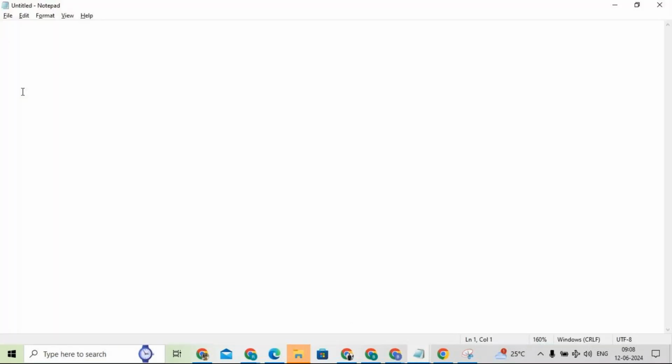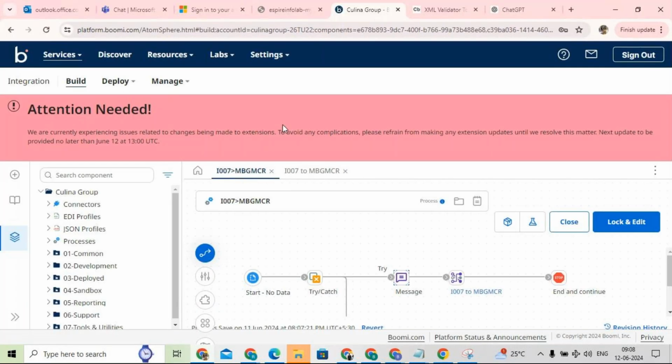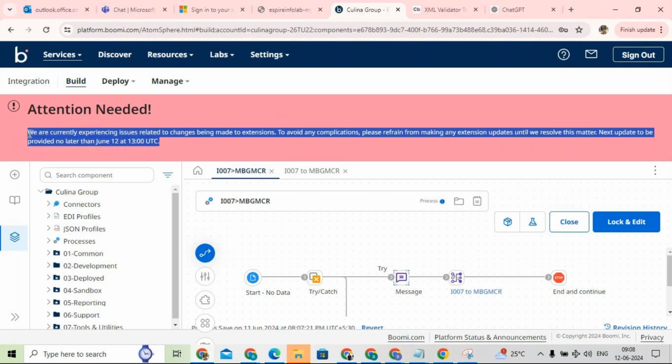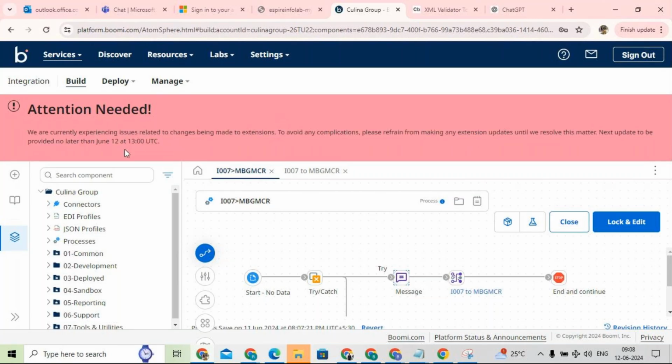Yeah, I will show you one thing. From yesterday afternoon onwards, Boomi is facing some issue with extensions. You can see here: we are currently experiencing issues related to changes being made to extensions. To avoid any complaint, please refrain from making any extension update until the matter is resolved. So the Boomi service, the Boomi server, is facing some issue with the extensions.